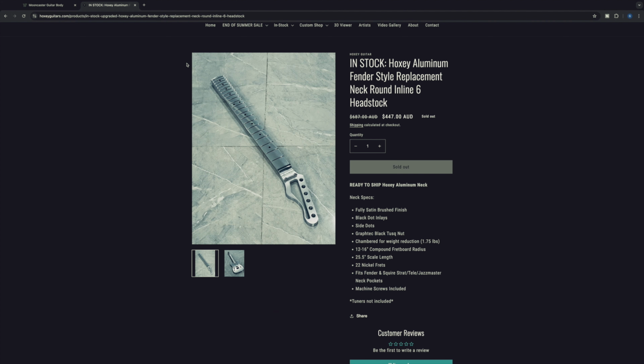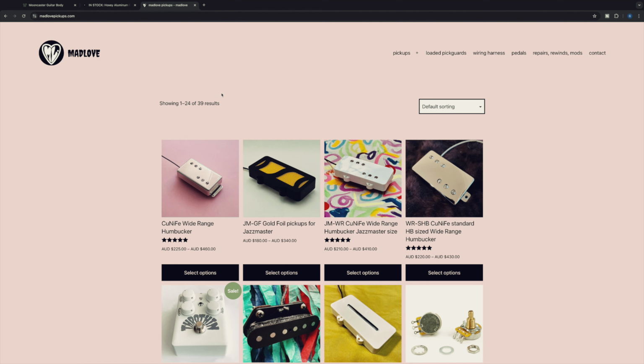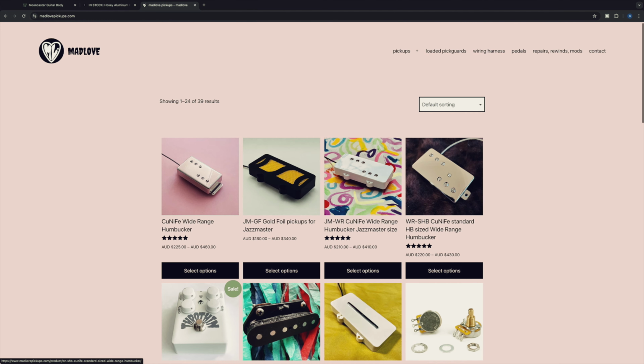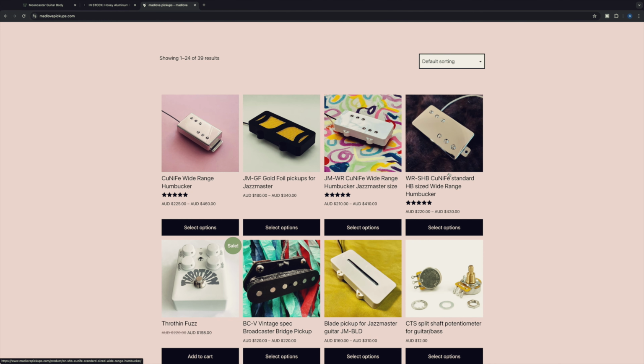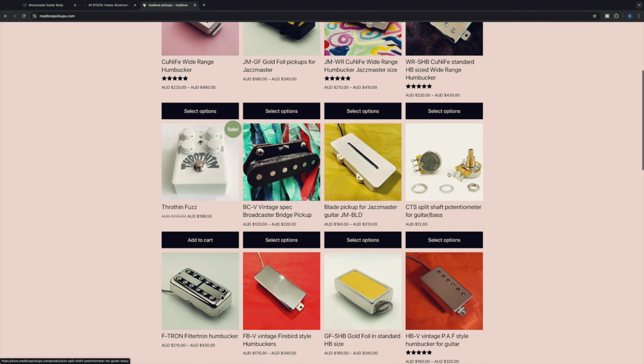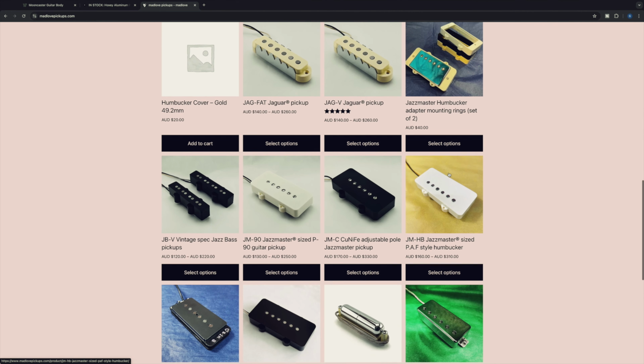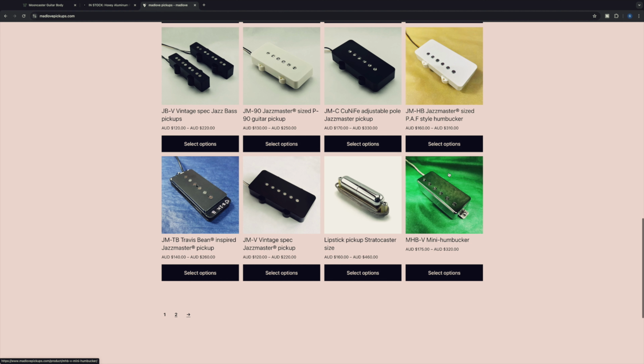And then I thought, pickup wise, what would be something kind of interesting to put in there? So I contacted an Australian pickup maker, because I always like to have at least something Australian in these parts guitars because I'm Australian. I want to try and keep it local. I heard a lot of great things about Mad Love Pickups. So I thought I'd contact Mad Love Pickups and ask if there are any particular pickups he's about to bring out or wants to promote.